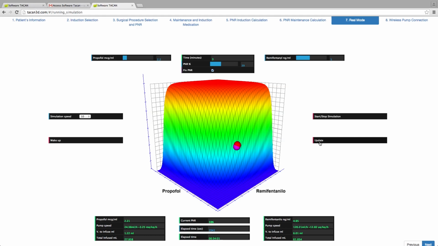So far, we can see that TACAN 3D is a very versatile software, where it integrates 3 fundamental components. First, the experience of the anesthesiologist. Second, the monitoring of the depth of hypnosis and the monitoring of nociception. And third, the pharmacodynamic interaction of the opioid and the hypnotic.